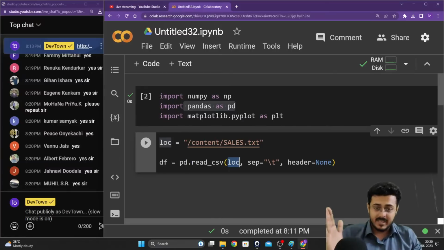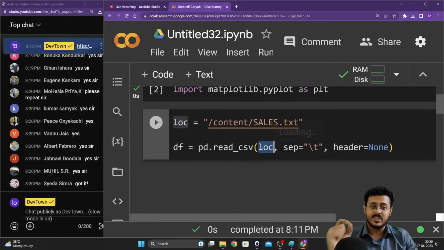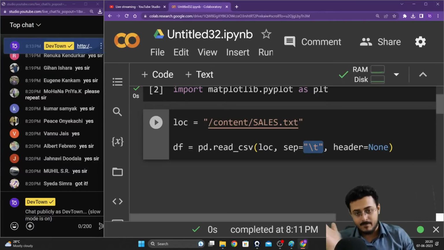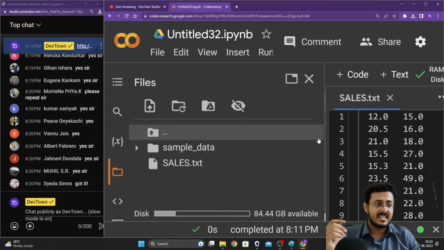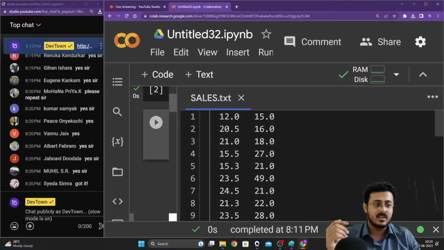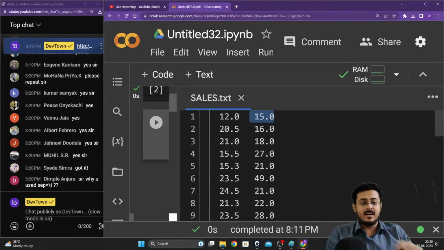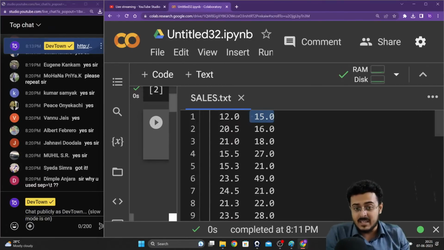Read this particular CSV file, which is present at this particular location called LOC. The separation has been done by a space, which we denote by \t, and there is no header. Inside the sales.txt data, are you able to spot any kind of header right over here? That this is the sales number, this is the advertisement number. Are we having any header right over there?